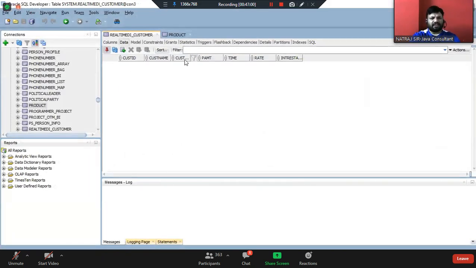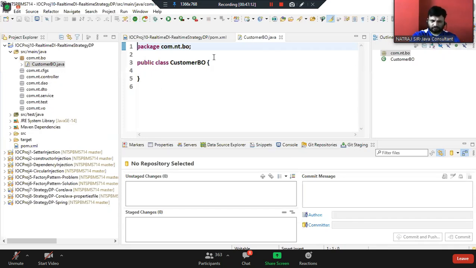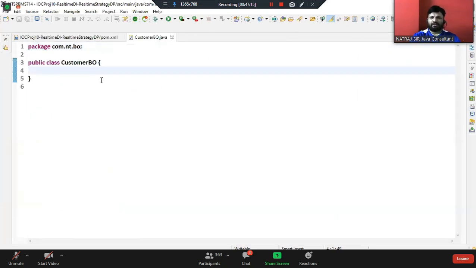custId, custName, custAddress, pamt, time, rate, interest. Listen carefully: custId we are going to generate dynamically through a sequence, I hope you remember that. So I need not take custId as of now. Private int. Instead of working with simple data types, it's recommended to work with wrapper data types.